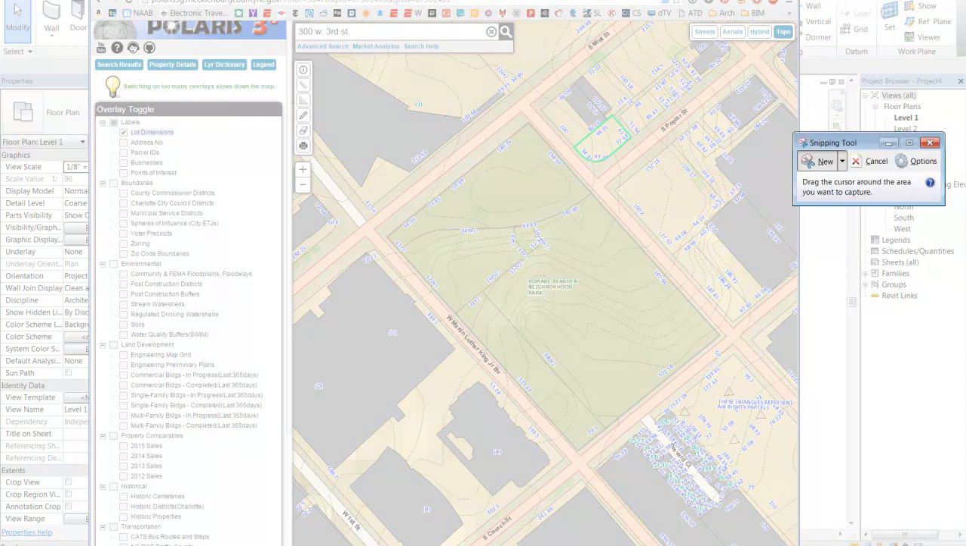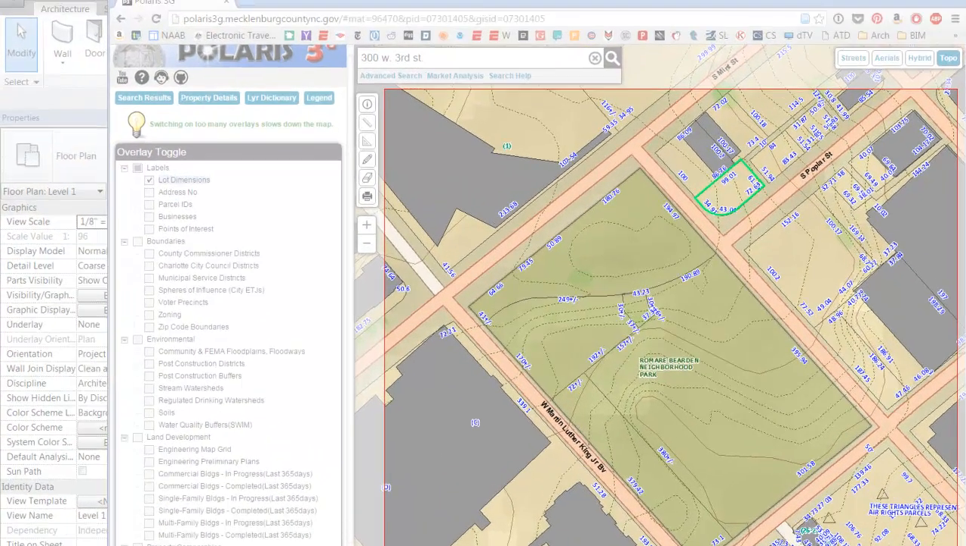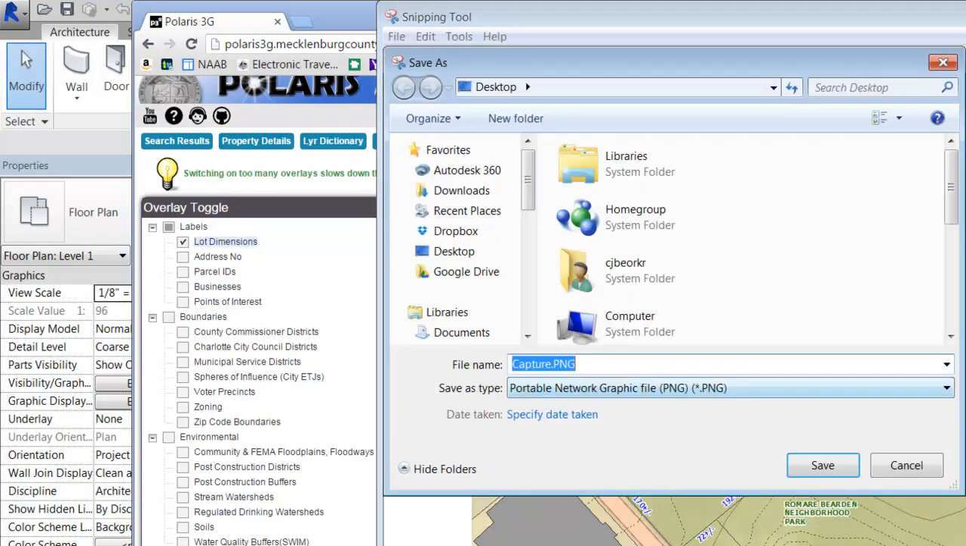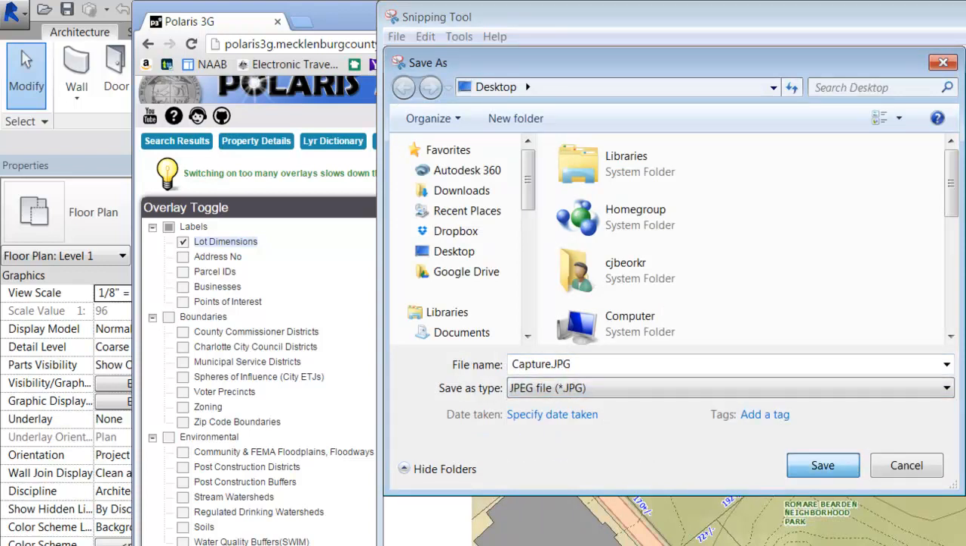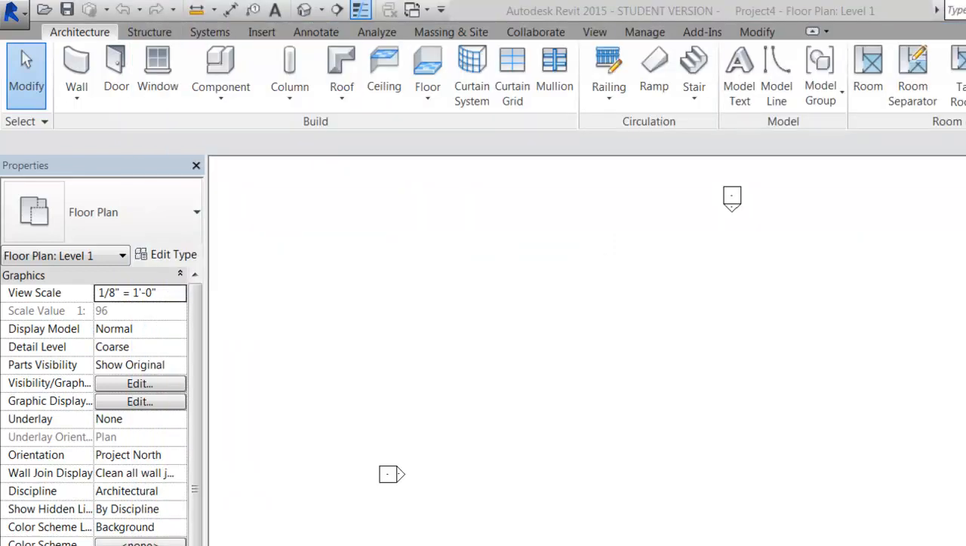This brings it up, and I'm just going to select this area around the park, including the entire park, and hit save. I'm just going to save it as a JPEG. It works as a PNG just the same. Save that, close out of here.